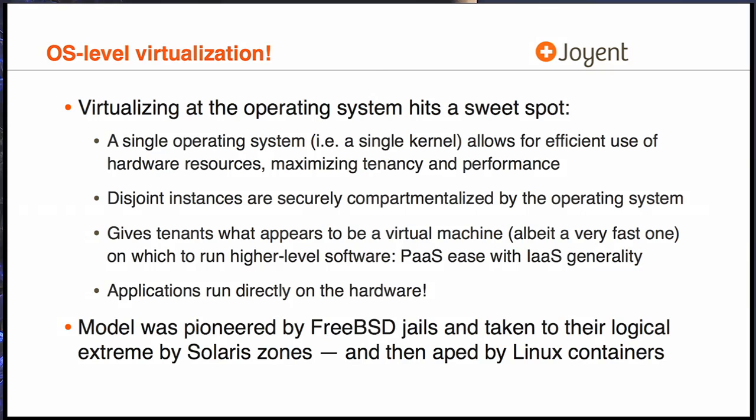So if platform-level virtualization is too high and hardware-level virtualization is too low, of course, OS-level virtualization is just right. OS-level virtualization is where you've got a single operating system running on the hardware, and then for tenants, you give them a virtual operating system. You give them a virtual system call table. Looks, feels, smells like a machine, but it's not.